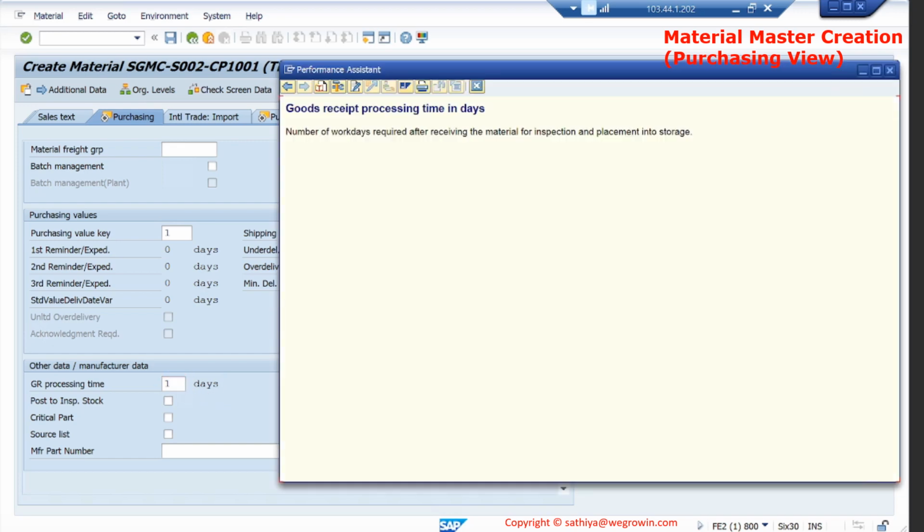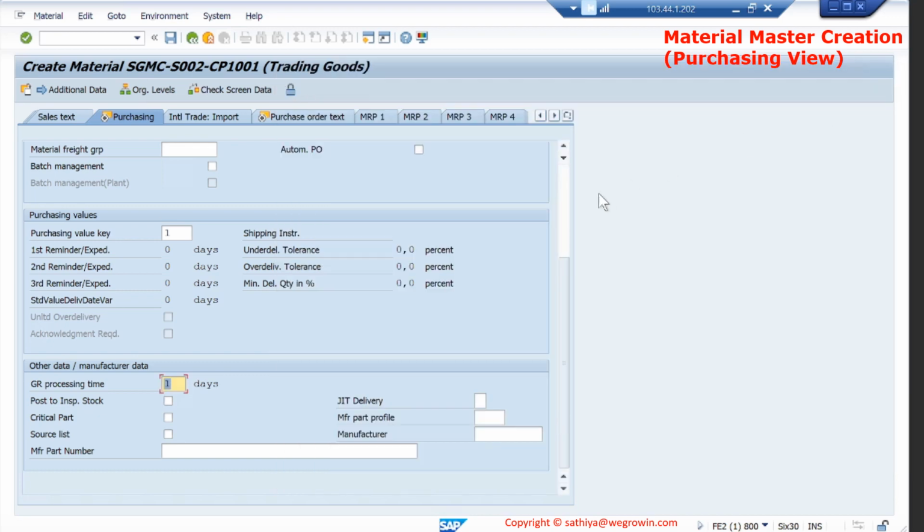Then GR processing time, 1 day I am entering here. Please take note, GR processing time is in working days. It is not calendar days, right? I will explain what is a working day and what is a calendar day later. Earlier I explained theoretically. I will explain with some examples also. Now after entering this, I press enter.